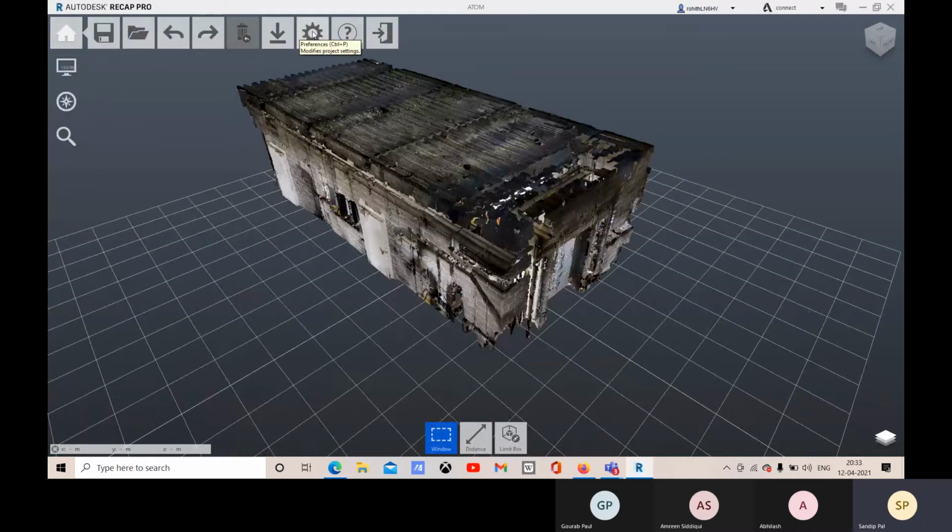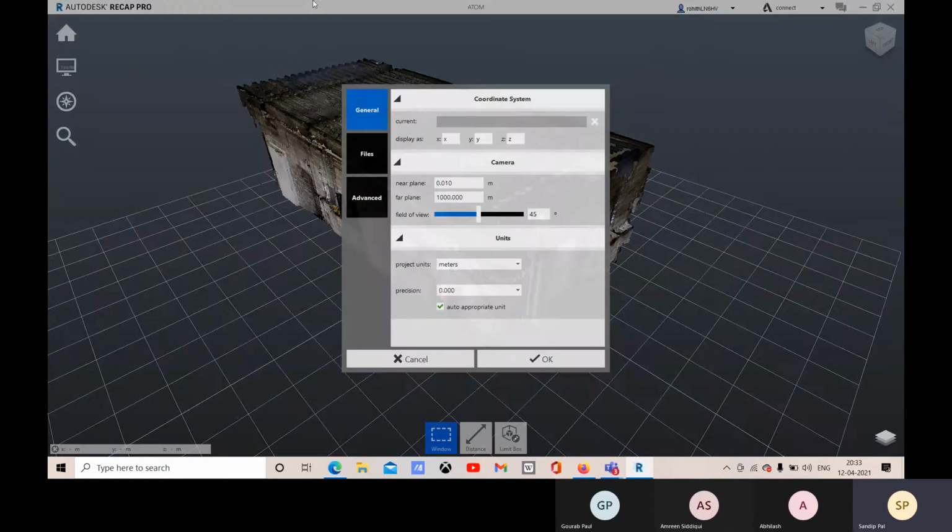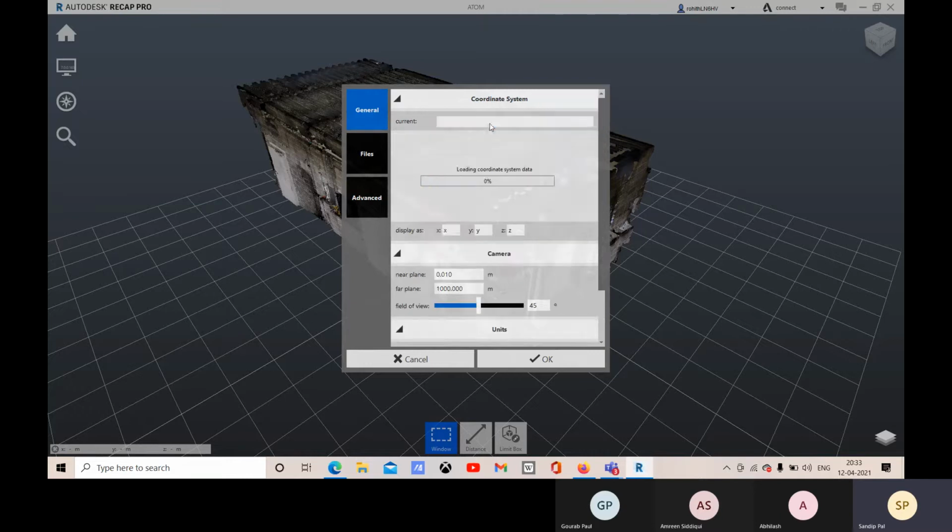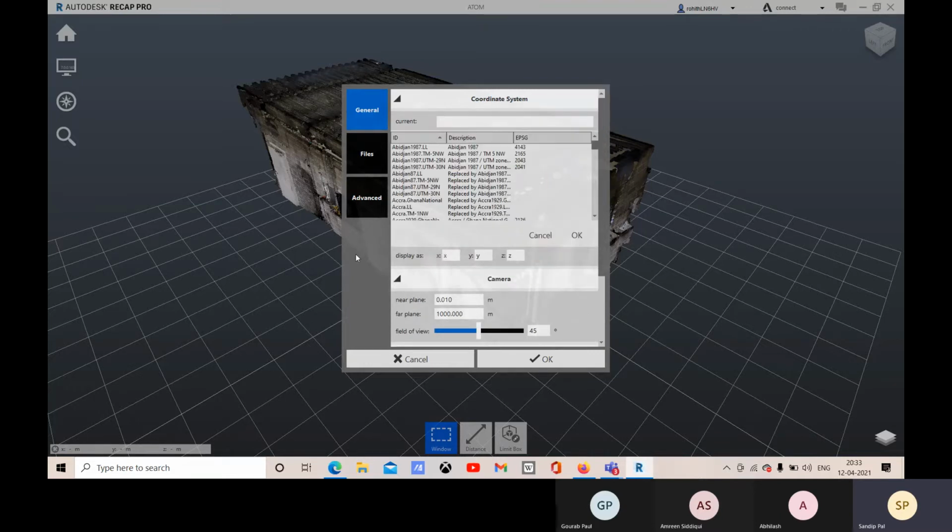And now let me come to this preference option. For the preference, you see that we have some coordinate system. Right now I don't have any coordinate system. So if you have any coordinate system, you can just choose from this list all the locations you have, or you can define it by yourself. So here you can define it.